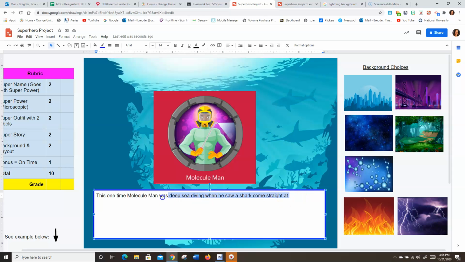If you want to change the font, just highlight it, you can change the font. I like the Bangers font for my superheroes. That's fine. You can change the size here, right? Just make it fit and so it's nice and that you can see it. Check your punctuation, your spelling, and make sure it has everything you want it to say. All right, so that's the text box for the bottom.